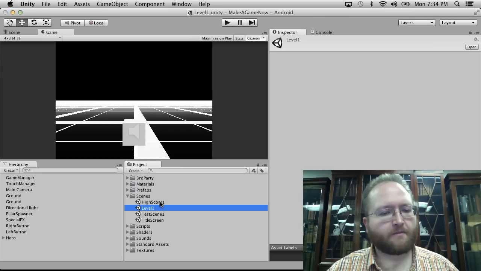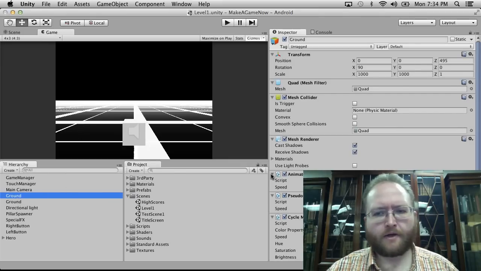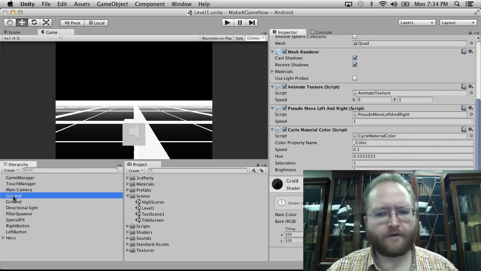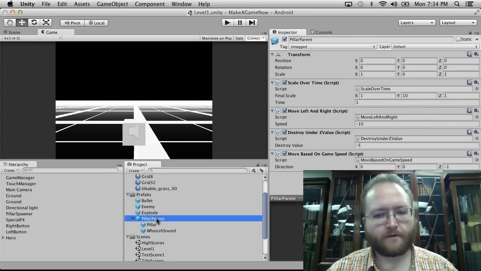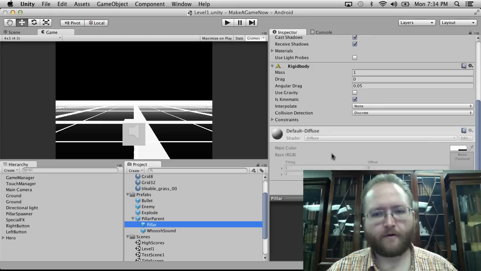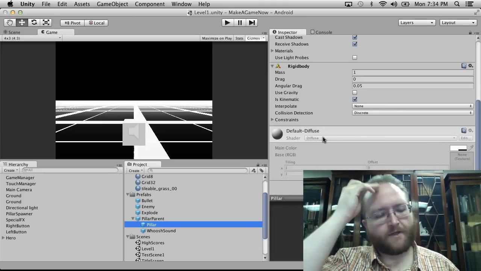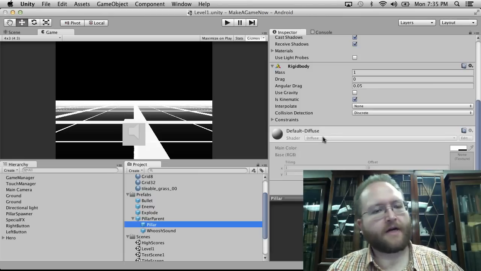And we may do some experiments here. So we're going to go to level 1 here, and we're going to look at our ground. And our ground is using diffuse and particles additive. So the fact that one of the layers is using diffuse is kind of scary, considering I'm fairly certain that our pillars are all diffuse. So if we go to pillar, yep, default diffuse. So for some reason, it's working kind of on those, but not working on the ground.